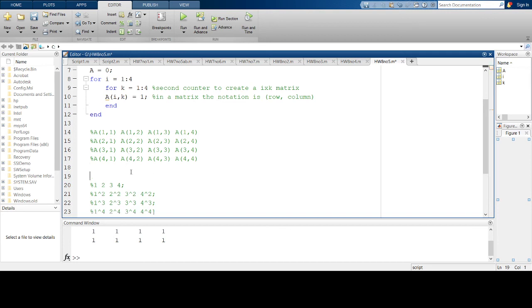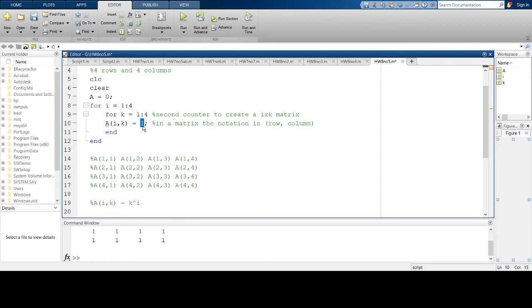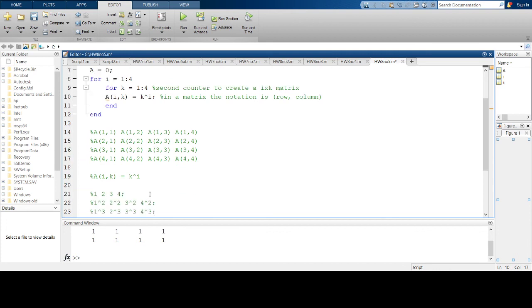So technically I want A of I comma k to be equal to k to the power I, right? Because if you think about it, in this element, for example, A of 4 comma 2 should be equal to 2 to the power 4. So this is the line that will really do this operation for me. So let's go back to the loop and just insert this line here. So I have k to the power I, and let's run it to see if we're going to get the desired result.